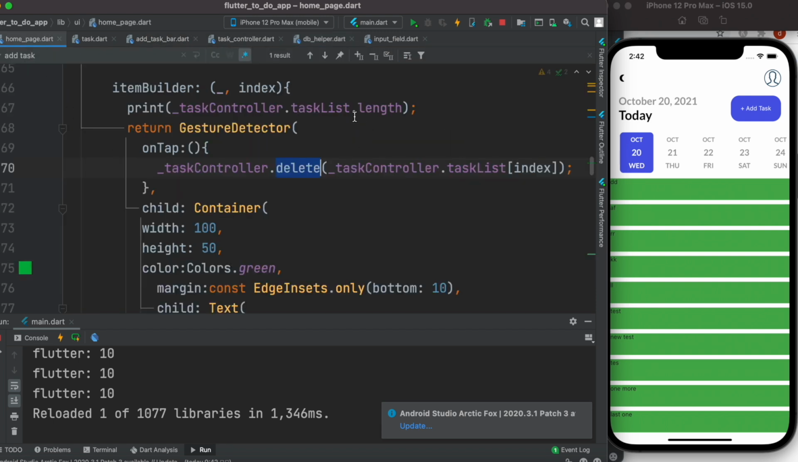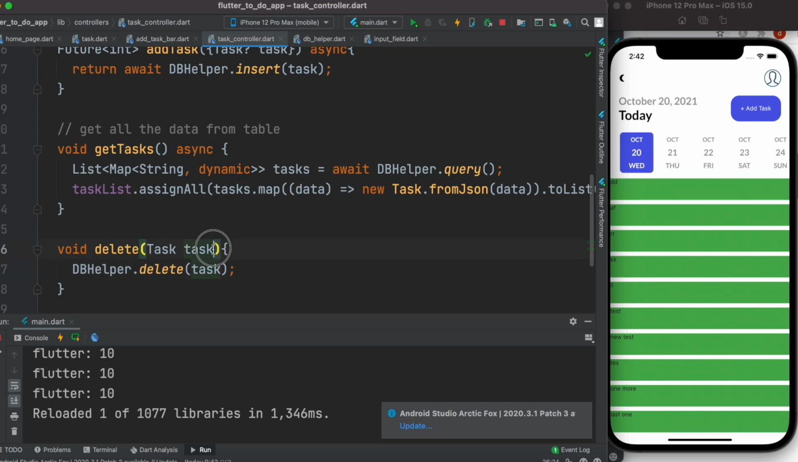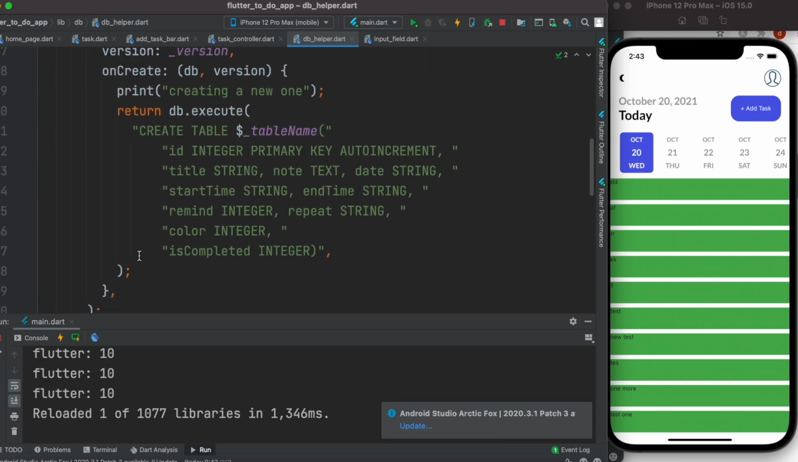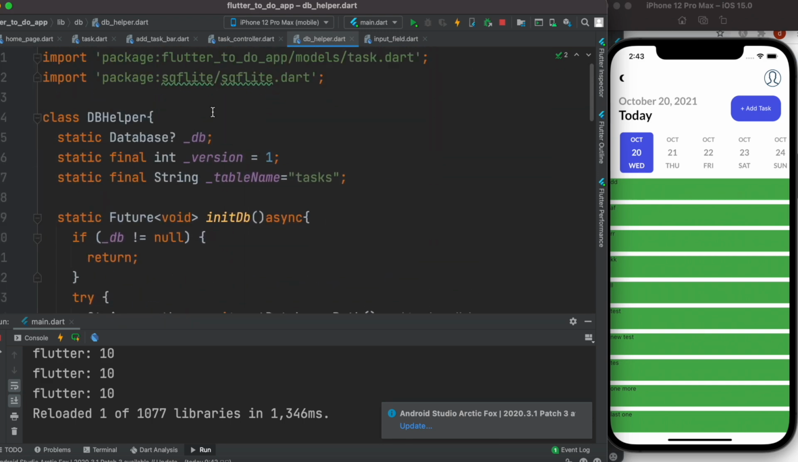So what's happening from here, once we click on one of the containers, it'll grab the object based on the index and then call the delete method. This delete method is sitting over here right there. So we'll get the task object. Now we'll pass it to the db helper, over here. So now we have access to the object that's being passed down from here. Now we'll call our database instance object, which is this one.